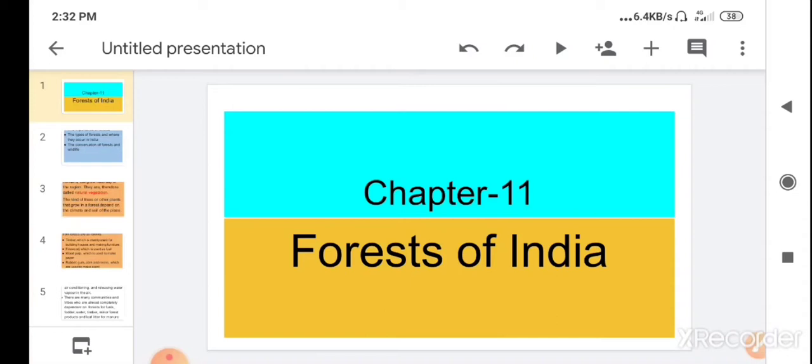Children, today we are going to start a new chapter, chapter number 11, Forests of India, from the second book, New Getting Ahead in Social Study. Children, in the last chapter, chapter number 10, you learned about the soil of India, which is a natural resource. In this video you are going to learn about the forest, which is also a natural resource.